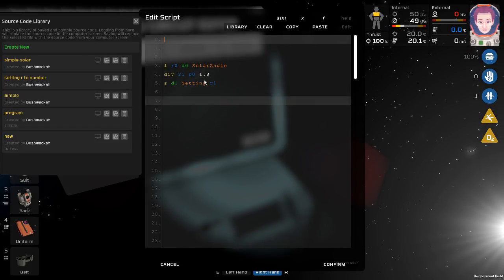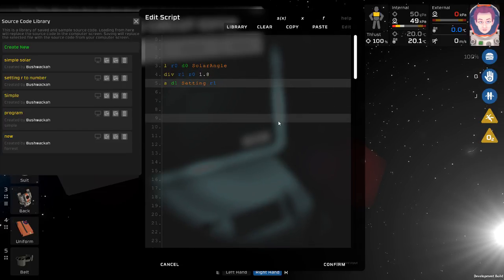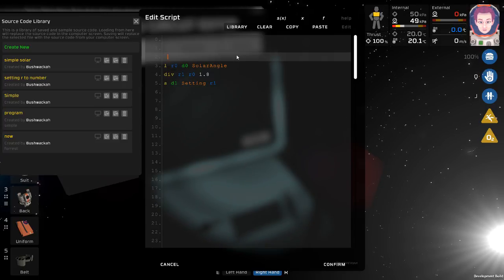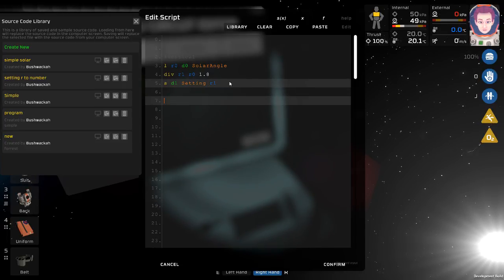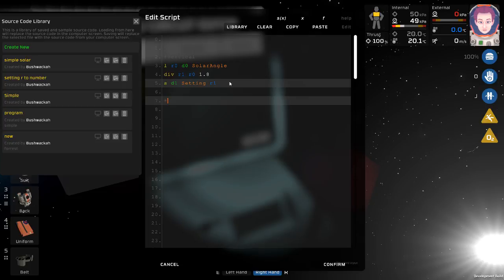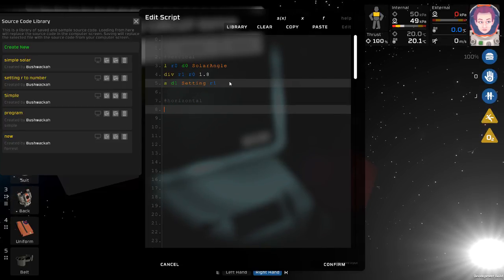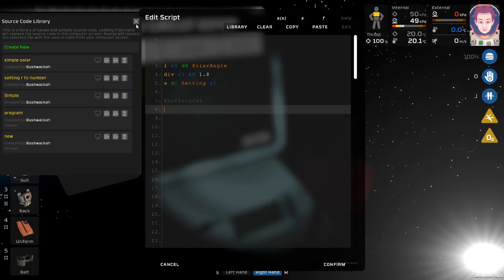But this is going to put our solar angle to R1. So this is our vertical. Hashtag vertical. And now we need to do our horizontal. Hashtag horizontal. Okay, so we need to take R0 and multiply it.